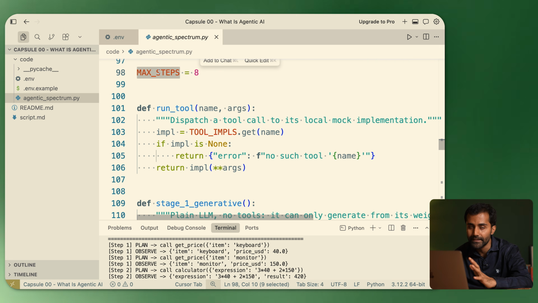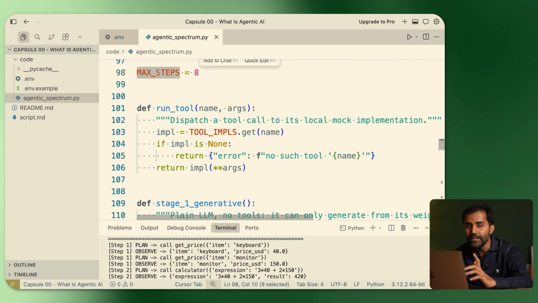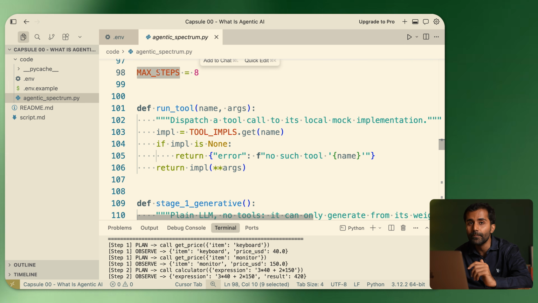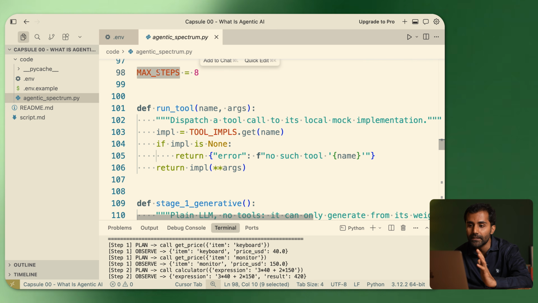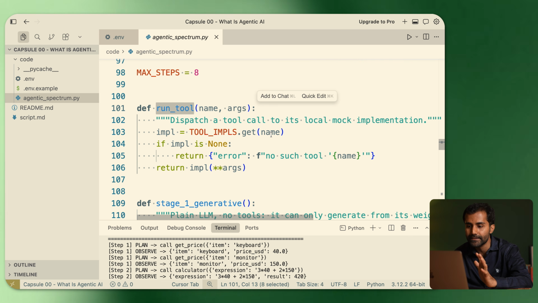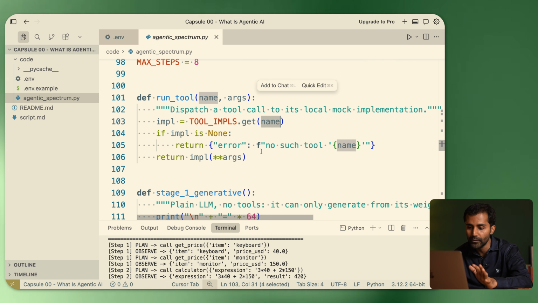And I'll tell you why I have done this, because sometimes what happens is that agents tend to get inside a loop, and that loop can be an infinite loop where they keep on making an infinite number of LLM calls and keep on burning your tokens. If you do not want that, you have to have an upper cap on the number of loops that need to be run. Okay, then you have a function called run tool, which basically takes the tool name and simply invokes that tool.